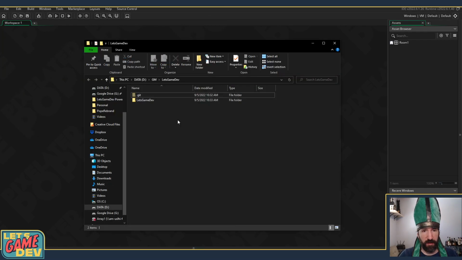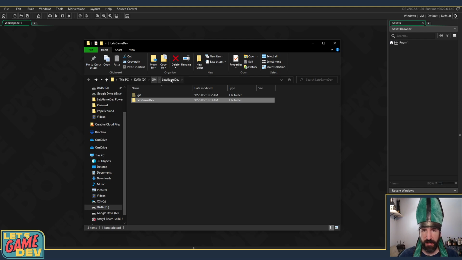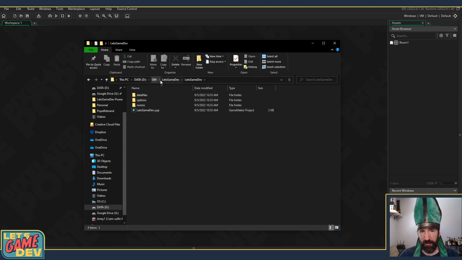And then we can go back to this folder. There's my project folder. You could come in here and move these files out and say, okay, right in my GM Let's Game Dev folder is my project, so you don't get this GM Let's Game Dev, Let's Game Dev. But I do this on purpose. I keep my project folder like this.